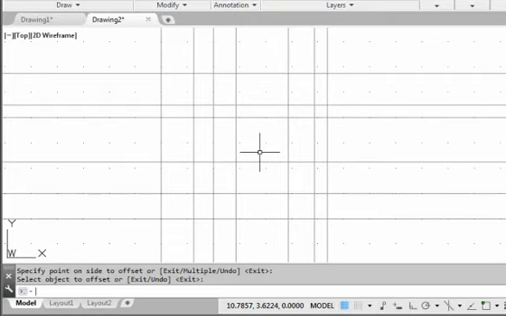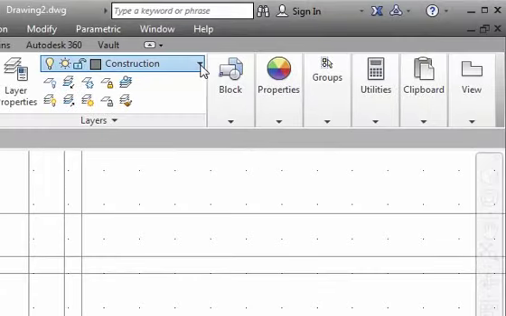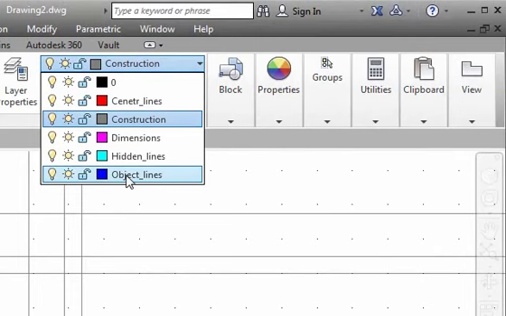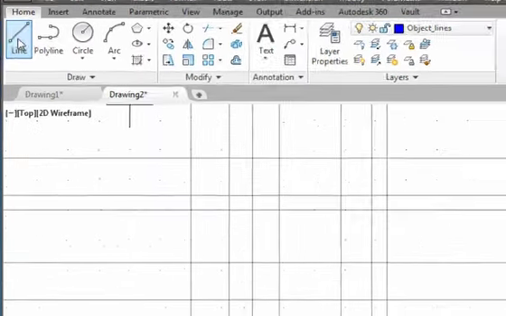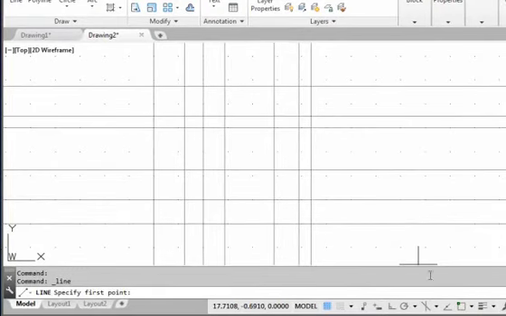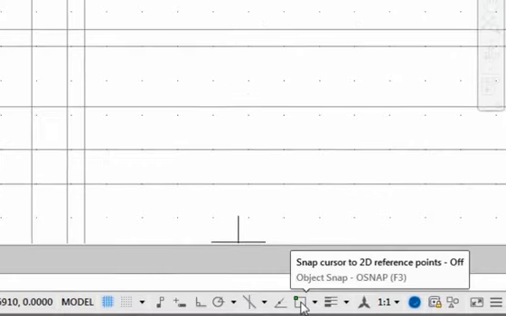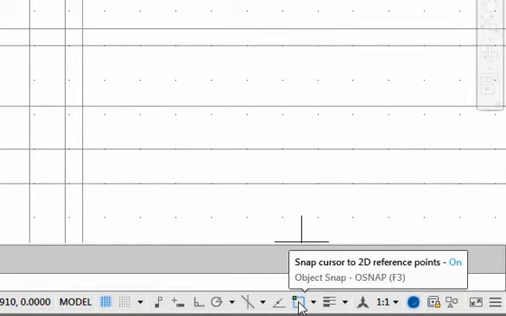Next, we will start adding the object lines for the 2D views. Use the Layer Control toolbar and select the current layer to Object Lines layer. Activate the Line command. Switch on the Object Snap option in the Status toolbar. This will allow us very quickly to locate the intersections of the construction lines, which are the corner locations for the 2D views. We will start with the side view.